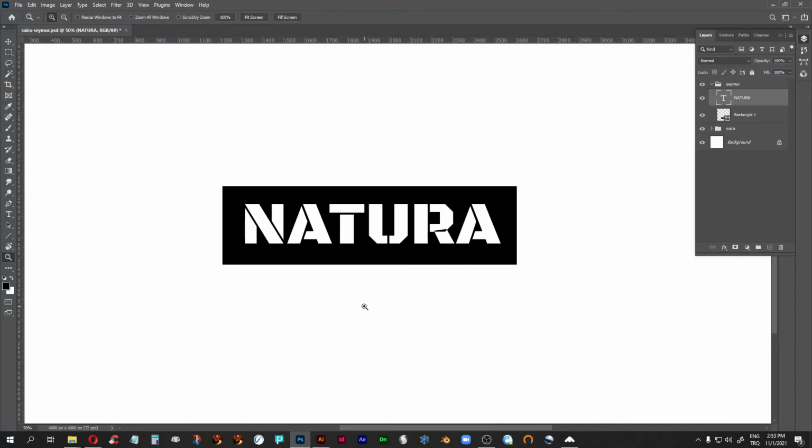The mistake he made is that he picked the wrong font. Now, he picked a stencil font, which in and of itself, there could be a way of using stencil fonts or broken fonts for a project that revolves around a company that sells natural products, but not this particular one, because this is a very heavy one.